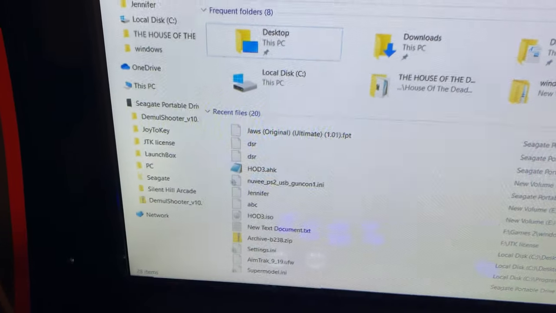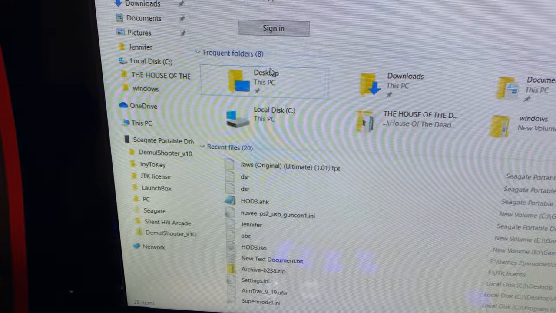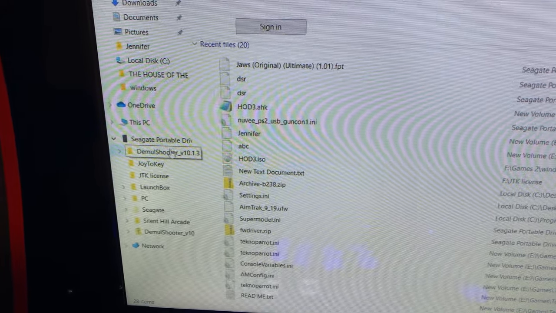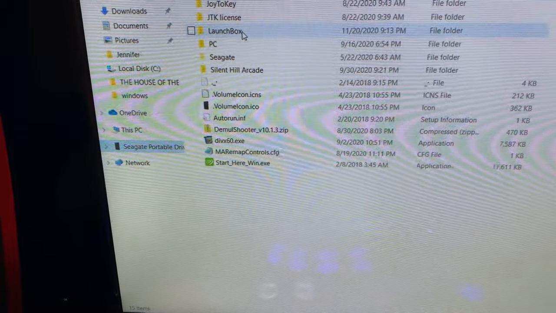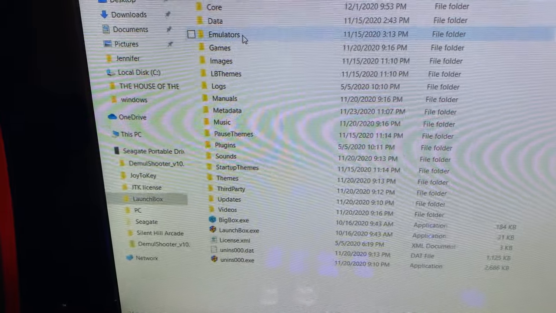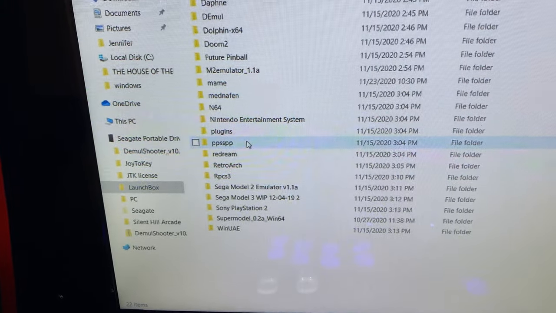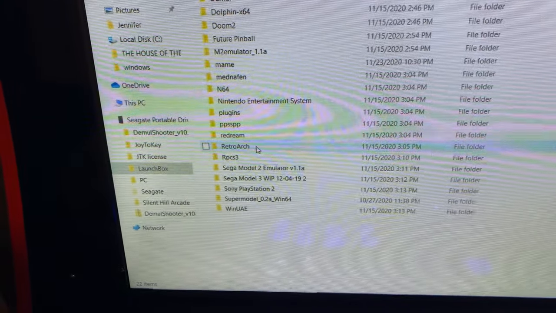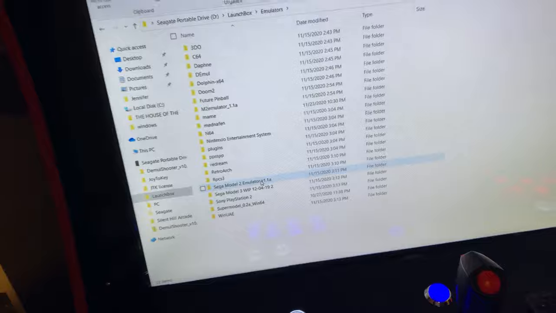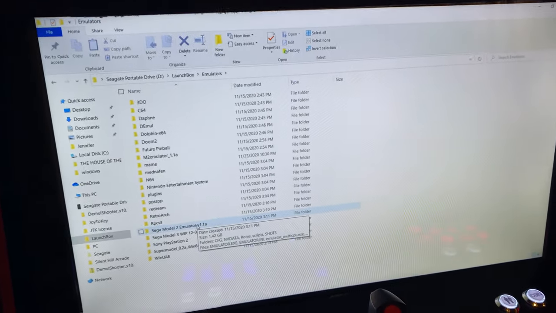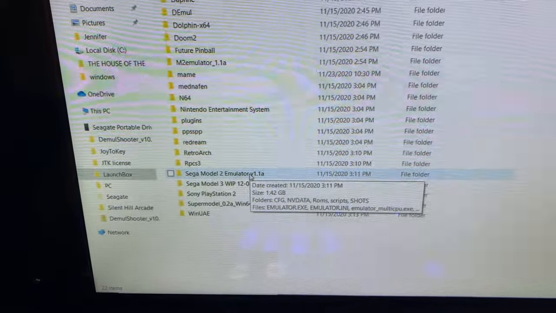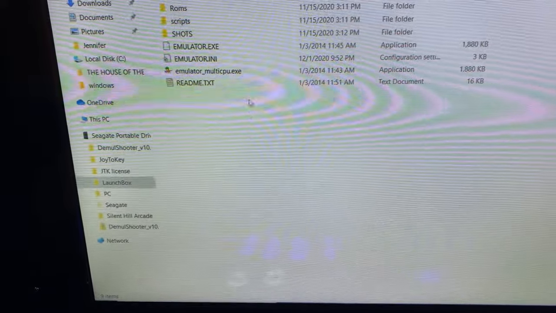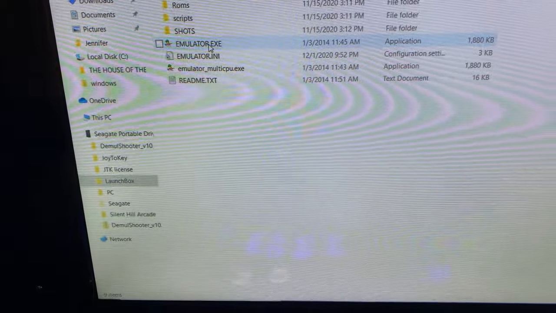So first things first, you're going to go to the folder where your Sega Model 2 is located. Mine is on my portable drive, located in my LaunchBox folder under emulators. Then we're down here at Sega Model 2, and we are using my 32-inch mod here too. So enter your folder for Sega Model 2, and then you're going to go to the emulator EXE.